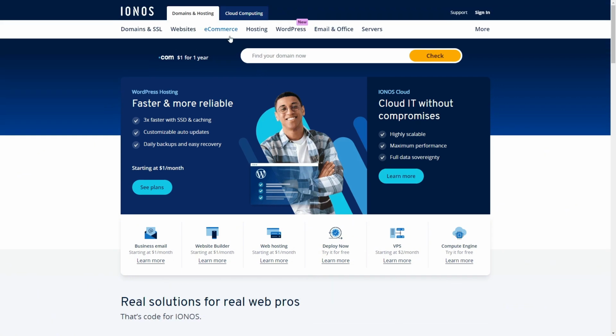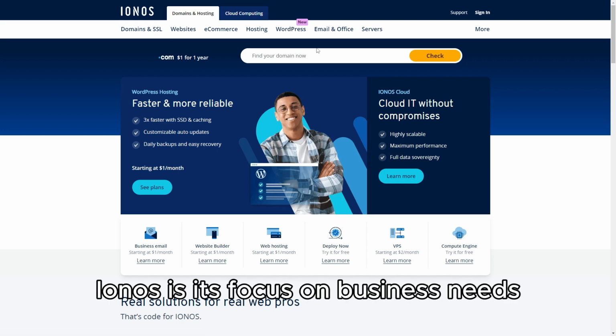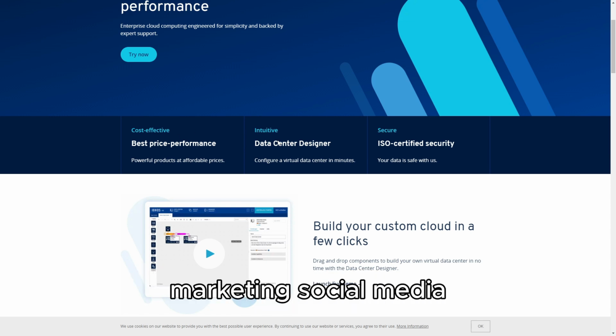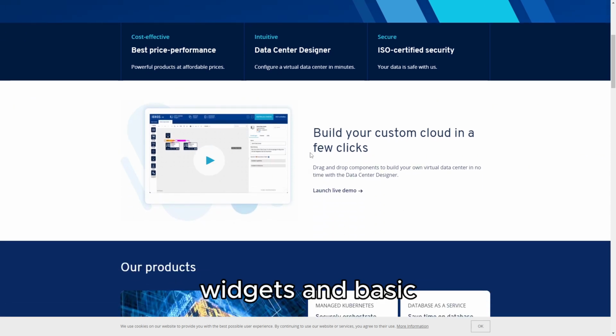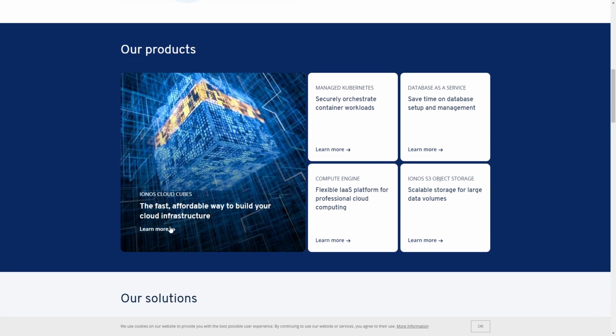One of the key features of 1&1 IONOS is its focus on business needs. The platform includes integrated tools like email marketing, social media widgets, and basic SEO features to help you promote your site and reach your target audience.